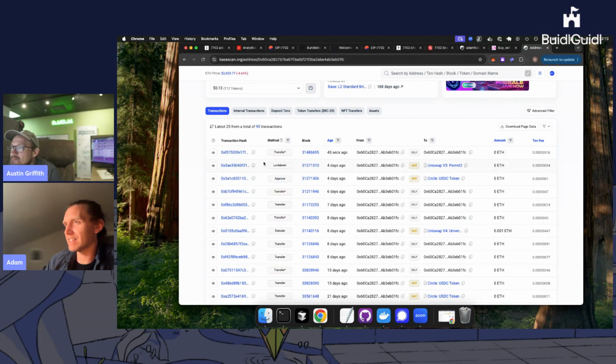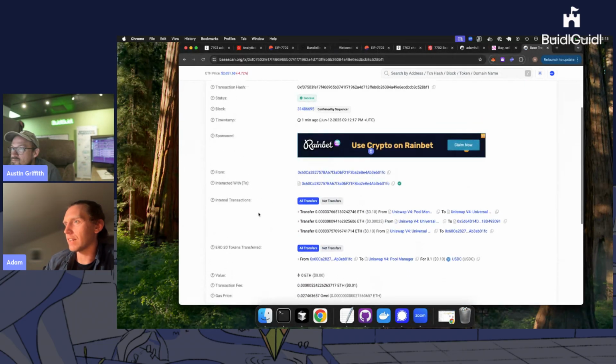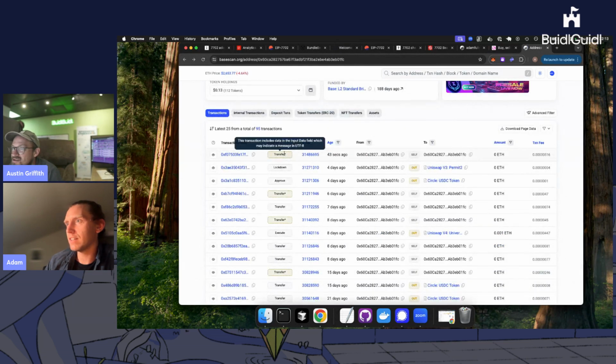Yes, I think in this case it called transfer. So yeah, maybe this is weird. It looks like I called transfer with some data, transferred all your additional money to ATG.eth. So it includes data in the input field.